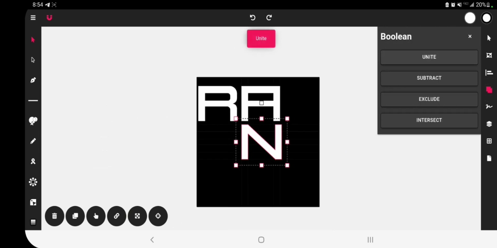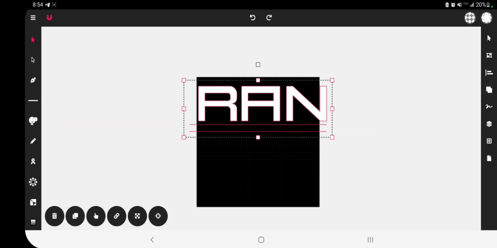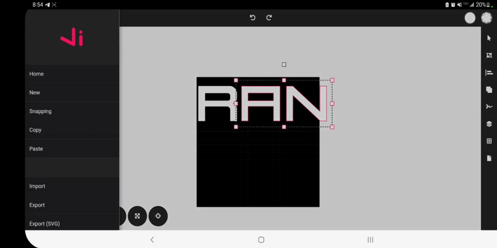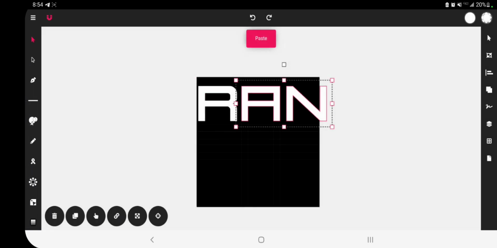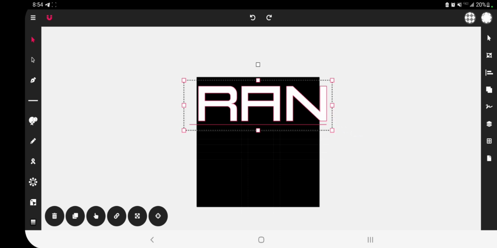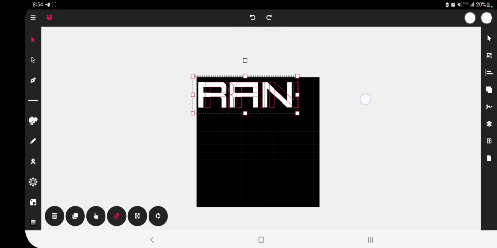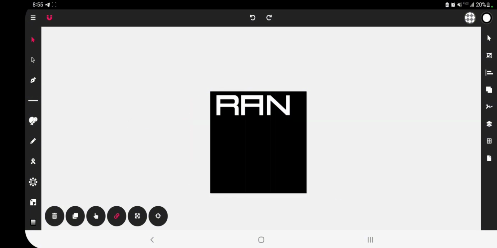Then you can now unite. Now you have a very simple letter here. Let's copy this, delete, and then come to paste it here. So we just designed a very simple letter mark using shapes. So now you can delete these grid lines we've created.